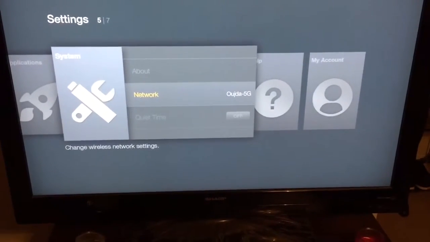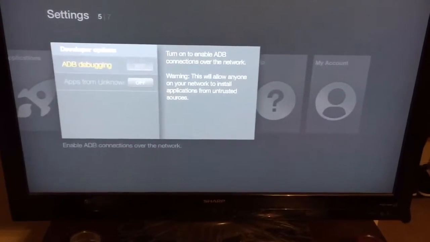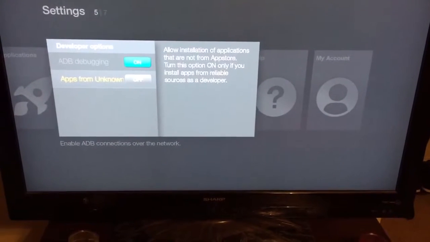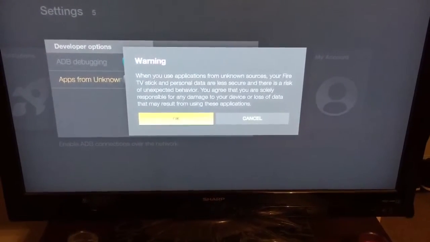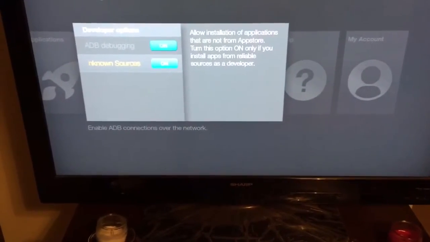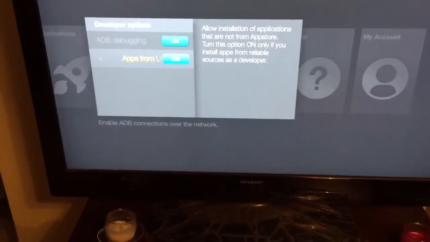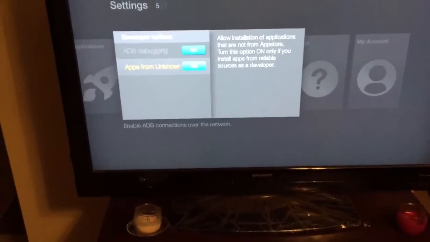Now, after doing that, you need to go down to developer options. Make sure you turn on ADB debugging and apps from unknown sources. I have a Fire TV Stick. If you have a Fire TV, it's going to have an additional option for USB debugging. You want to turn that one on as well.